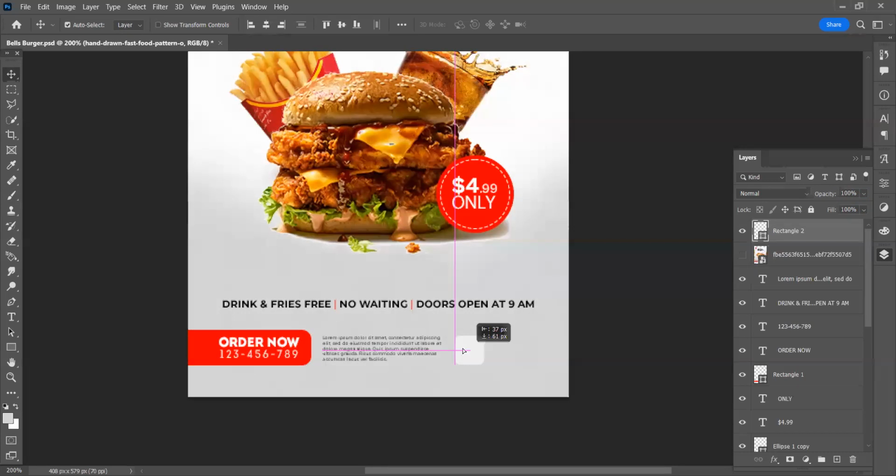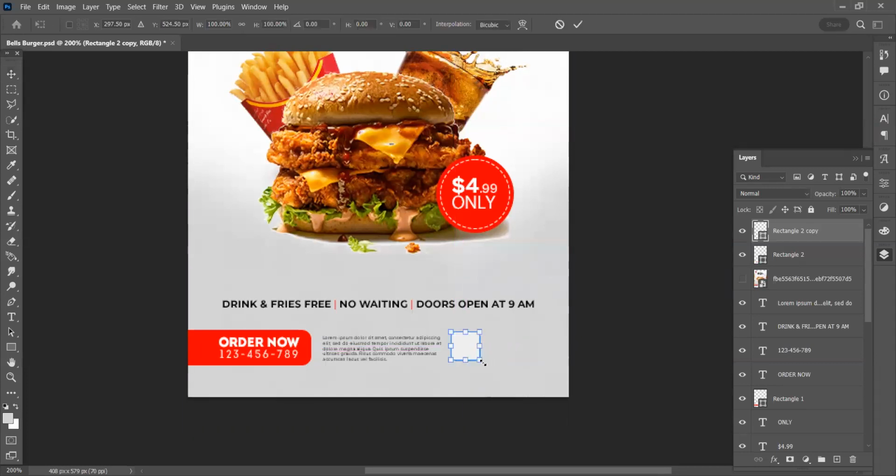We have just put it there. Well, I'm going to do something. I'm going to press Control J. I want to duplicate that rectangle. I'm going to press Control T. Then I will hold my Shift and my Alt key, so that I can have an even scale. Enter.